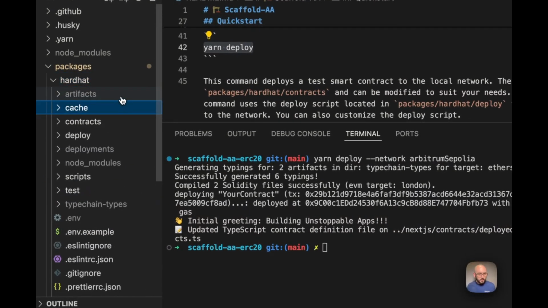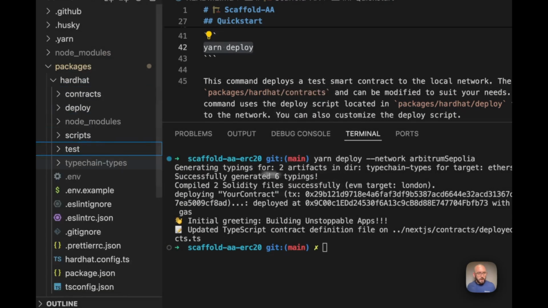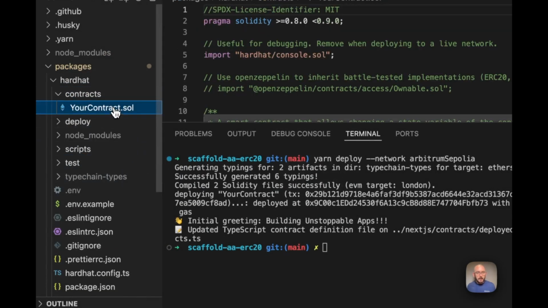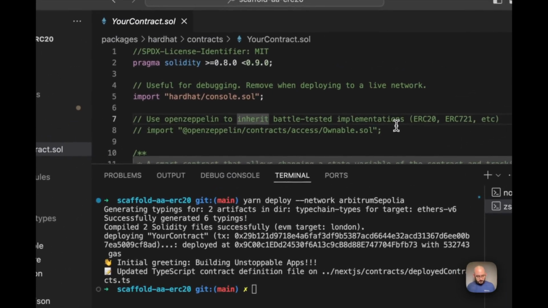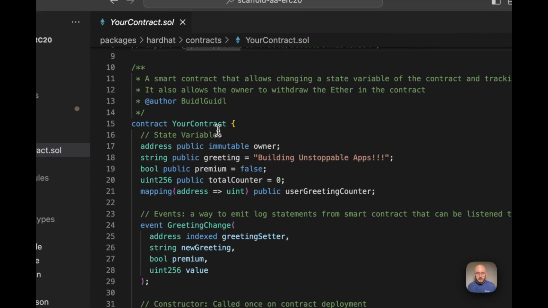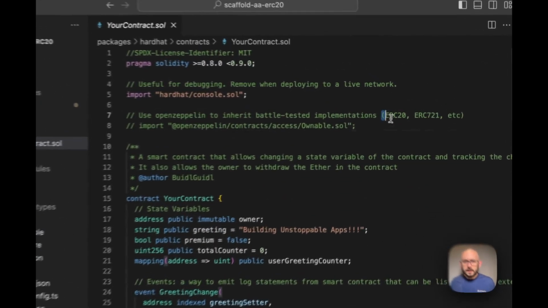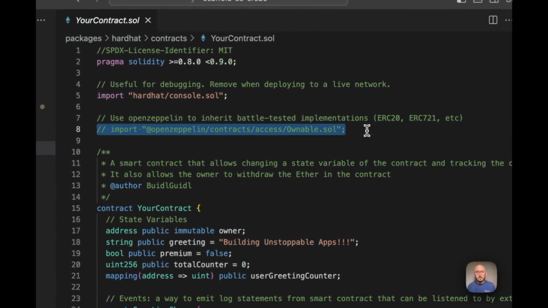I am just going to clear all the previous deployments because I'm going to deploy a brand new contract over here. The contract, let's just close this here. The contract is going to be ERC20. So fortunately, they left in here in the comments OpenZeppelin, and it's already installed in here.